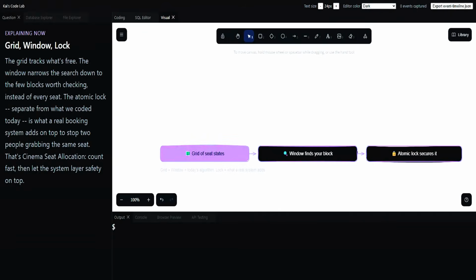The grid tracks what's free. The window narrows the search down to the few blocks worth checking, instead of every seat. The atomic lock, separate from what we coded today, is what a real booking system adds on top to stop two people grabbing the same seat. That's cinema seat allocation: count fast, then let the system layer safety on top.